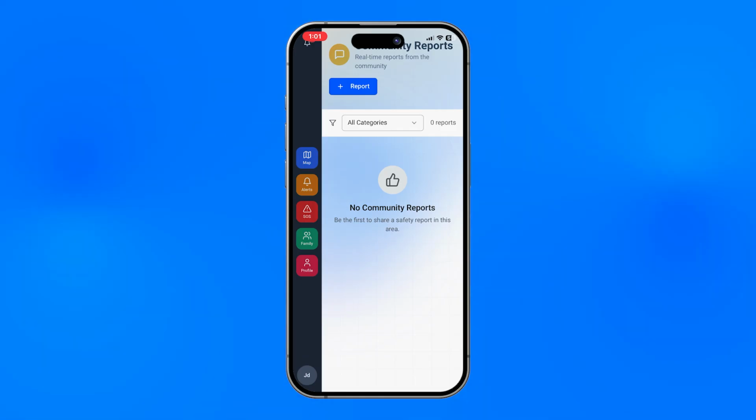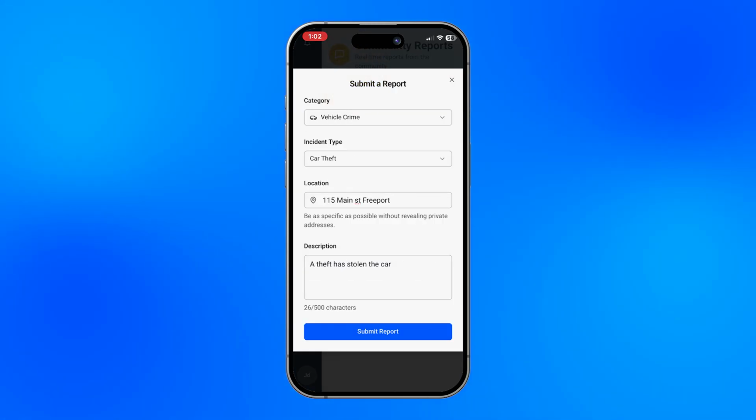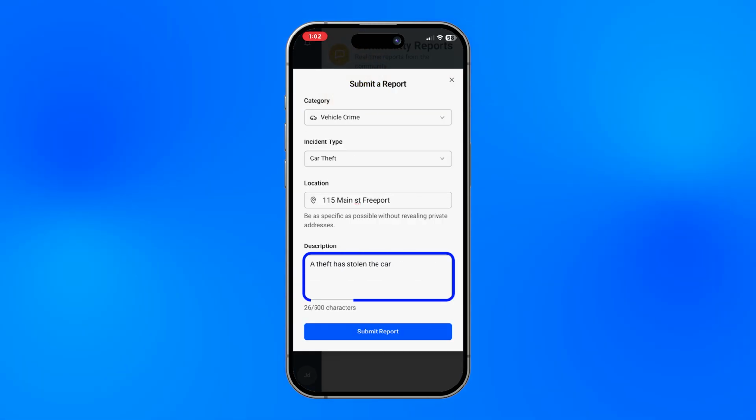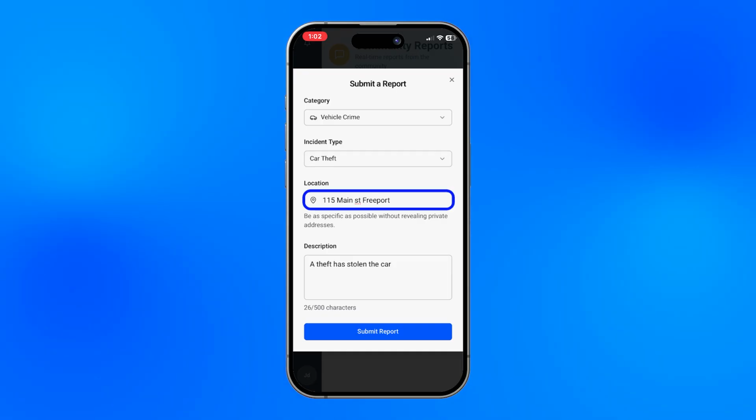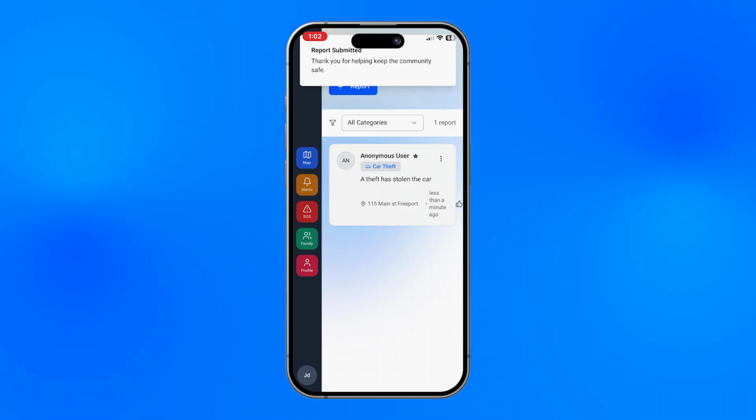To submit your own report, tap the plus button, select the type of incident, add a description of what you saw or heard. Your location is automatically attached. Submit the report. Reports are AI moderated for accuracy and help the entire community stay informed.